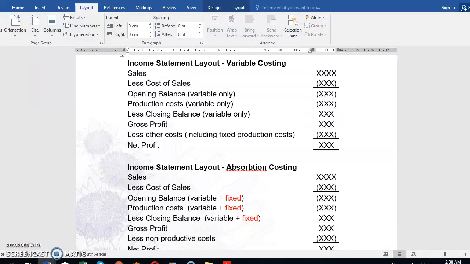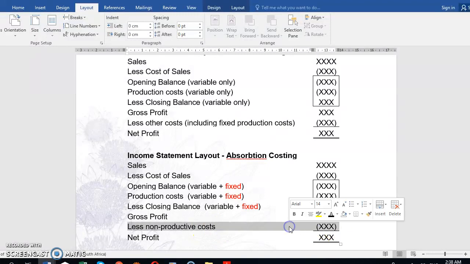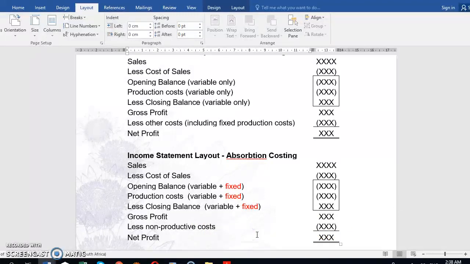Alright, so then we have sales less cost of sales, and you'll notice that where I said less other cost here, under variable costing it said including fixed production costs. However, under absorption costing, there will not be fixed cost to deduct again because I've already included the full fixed cost in this block over here. If I deduct it over here again, then I'm going to be double counting, and we can't double count.